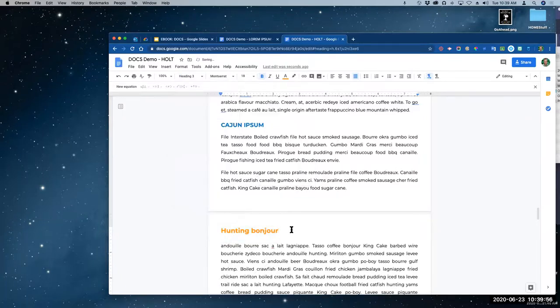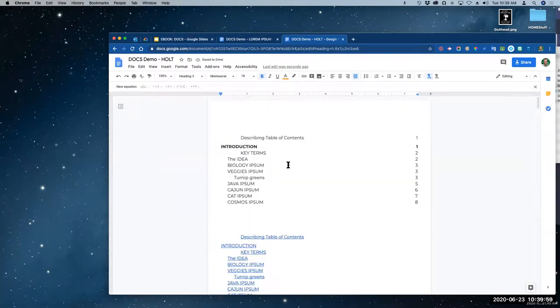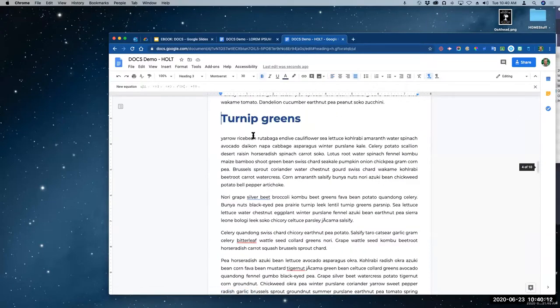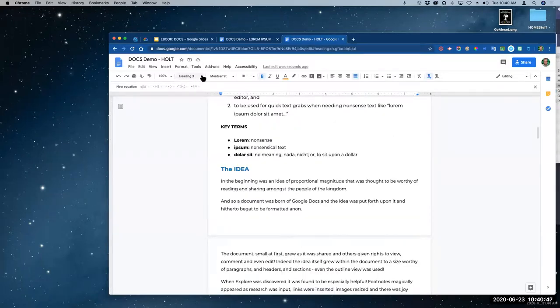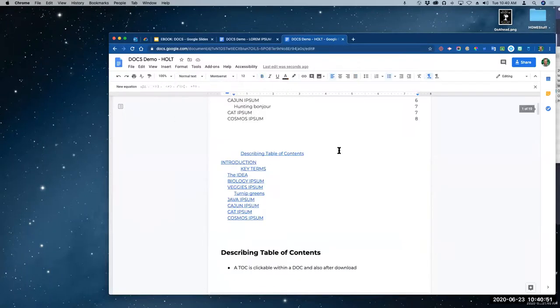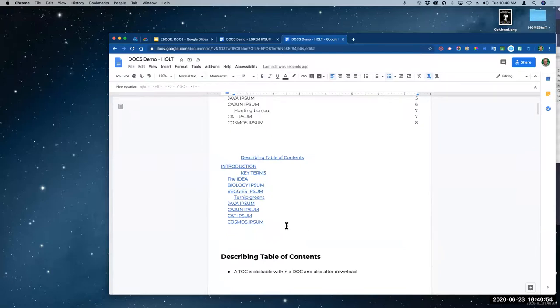Okay, and when I go back to my table of contents and hit the refresh, there we have hunting bonjour. But you will also notice that turnip greens, when I go there, is, oh, how come it didn't do it? So normal text is where, underneath normal text, I should say, is where all of your headings are, okay? All right, and you can see we've got the two different kinds of table of contents.